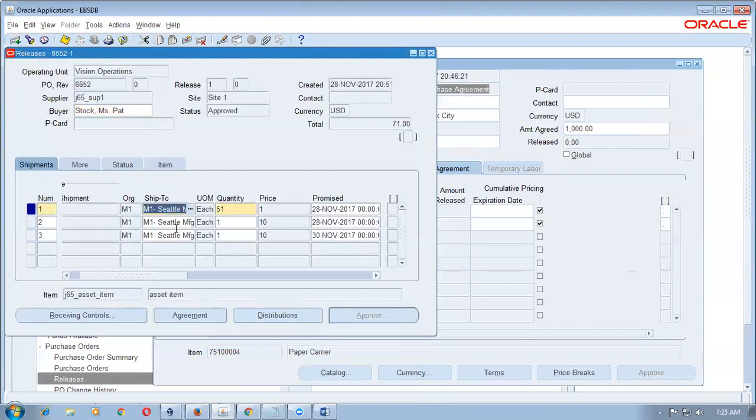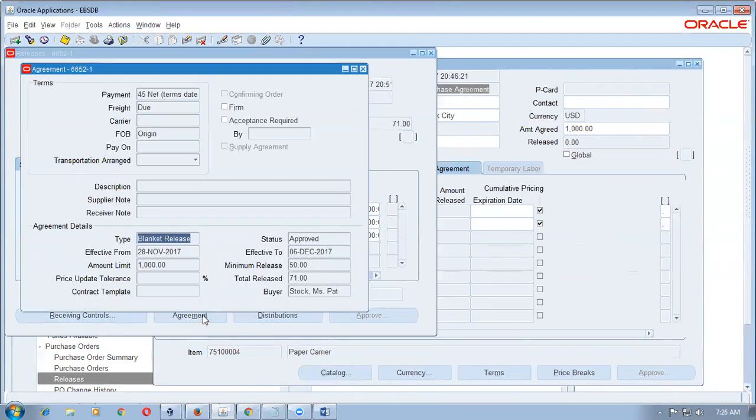Fine, what else? Now we'll go on and test the high level. So I will now make one more. If you click on the agreement button, it will not show you the total amount which has been released. Fine, click on it. It will not say how much has been released.